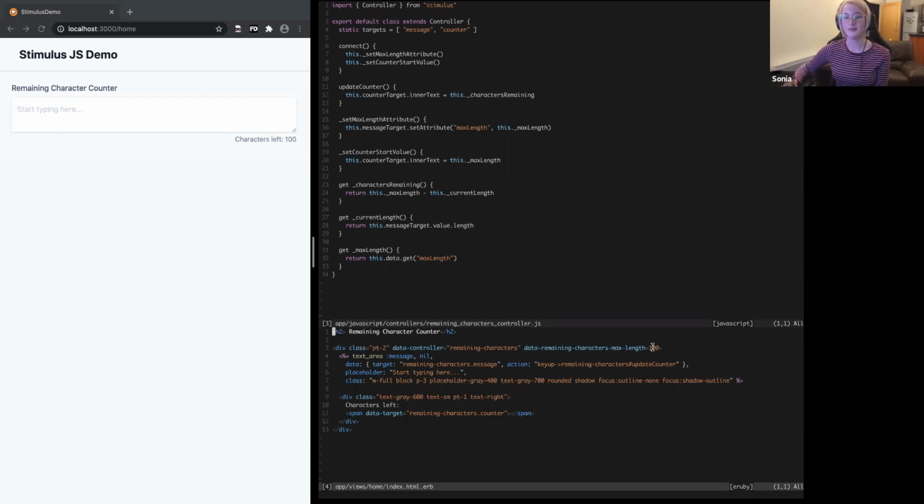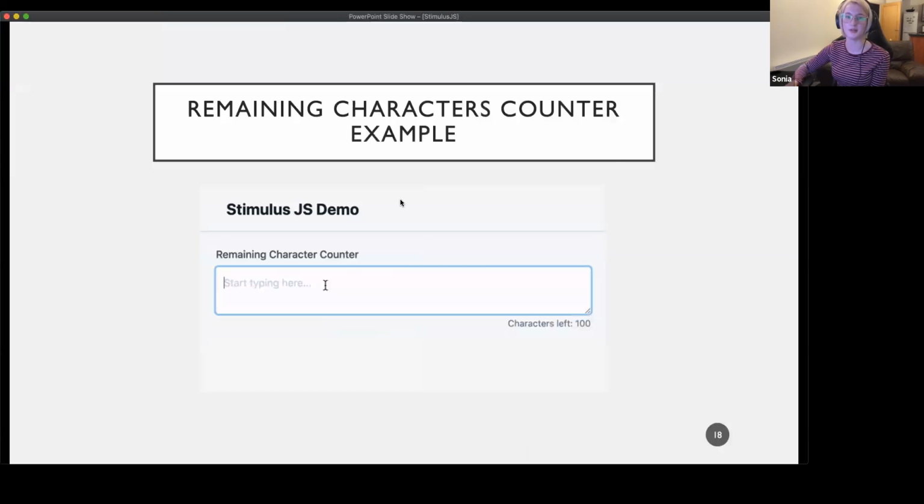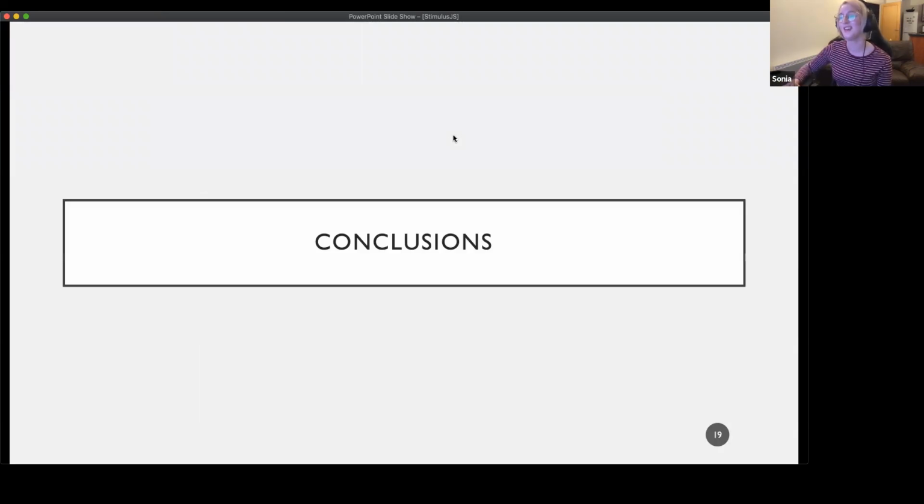So yeah, basically this is it from the example. You can see the targets, you can see how we use the connect function, the targets and the controller, and now let's get back to the presentation.